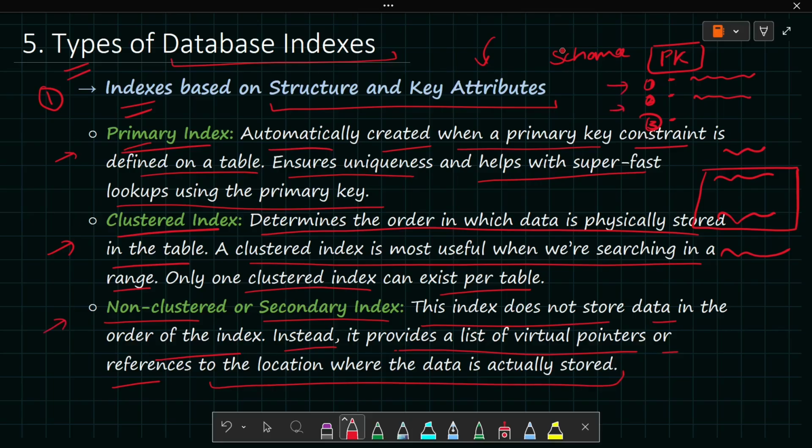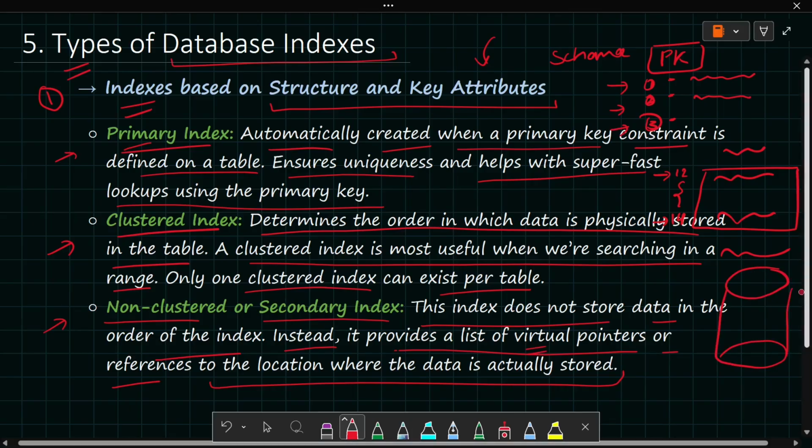It is not the actual index like we are seeing here. This is an index, this is an index, this one is also an index. This is also a range of index. Let's say this is 12 and this is some 12th row, and this is some 14th row, right? This is a range in terms of clustered index. Non-clustered or secondary are not like that. These are virtual pointers which are pointing to the actual storage location in your database.